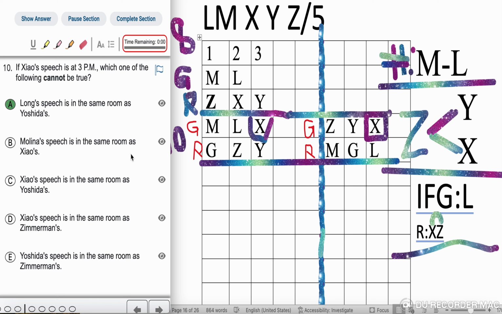Speech is in the same room as X. And if I can give you guys some hints or ideas, it says speech is in the same room as, for all the remaining questions.